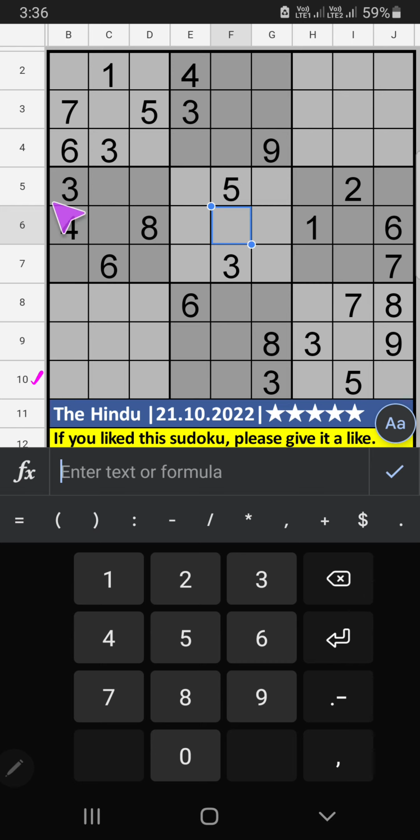10th row, 5th row, and 3rd row. We have pair numbers 3 and 5. So 3 and 5 can't come in these cells. It will come in another 2 cells. In the 4th row, we already have 3. So 3 can't come in this cell. 3 is confirmed here. Then 5 is here.